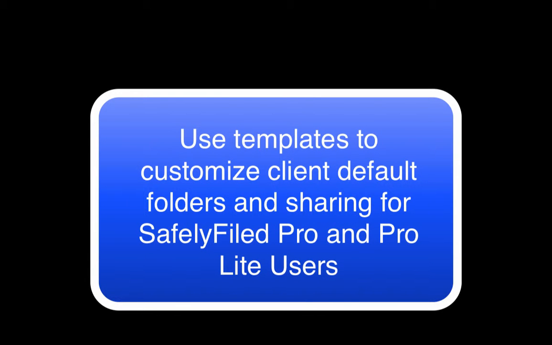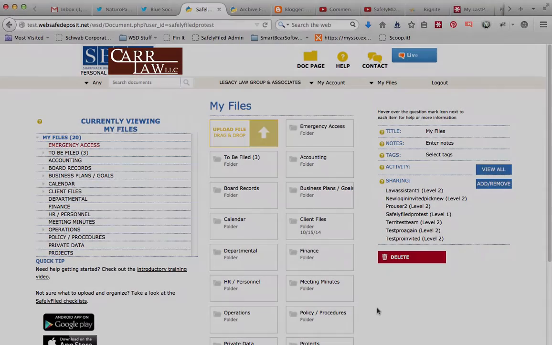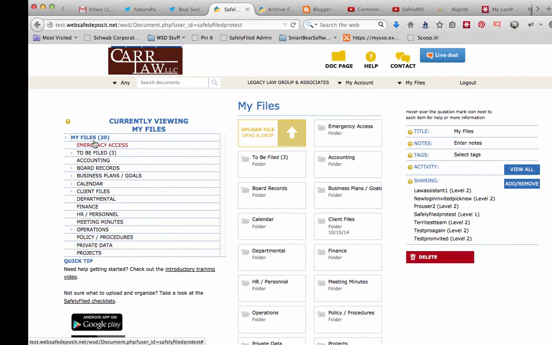In this advanced training, we're going to show you how you can create templates for your clients or family members if you are a SafelyFiled Pro or Pro Lite user. With this training, you are able to set the specific folders for your clients or family members and to grant access to those folders by your office staff or family members by default.